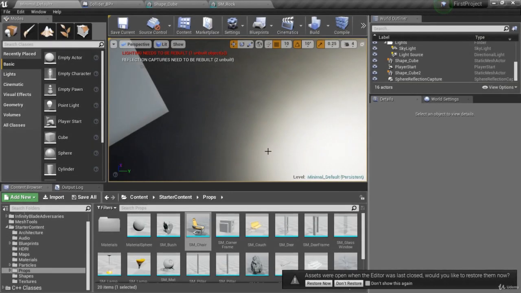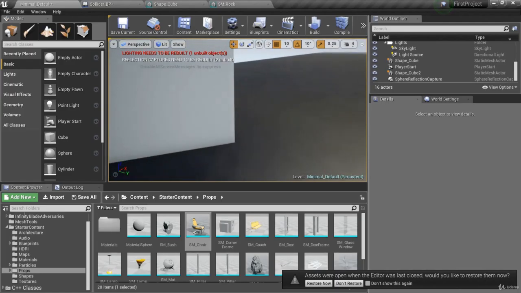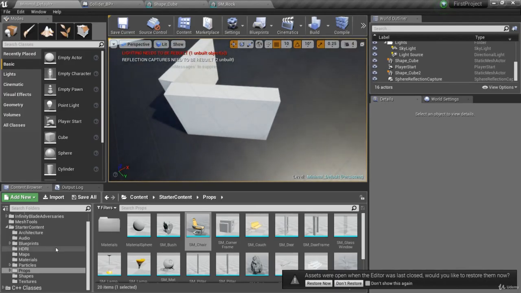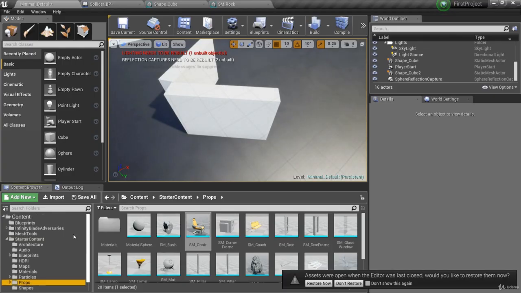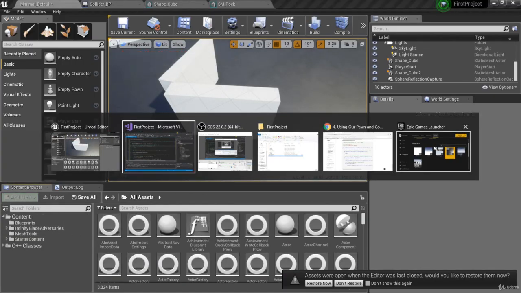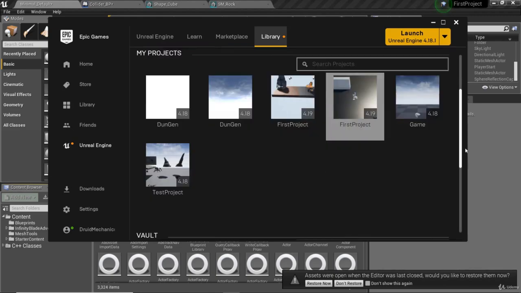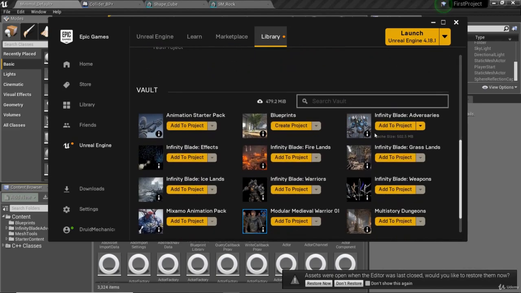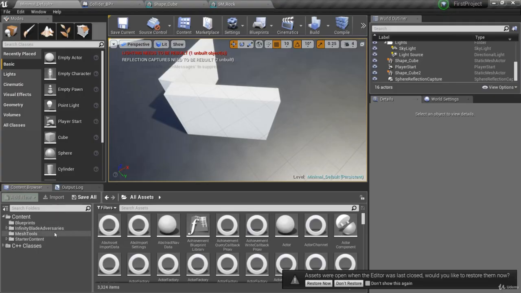Okay, so soon we're going to take a look at more pawn stuff, but for now I want you to take a look at, you may have noticed this new folder here, which if you'll recall from when we took our Epic Games launcher, down in the vault we added some assets to our project. Now we have this folder, Infinity Blade Adversaries.